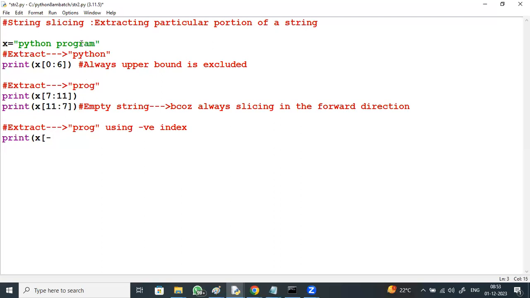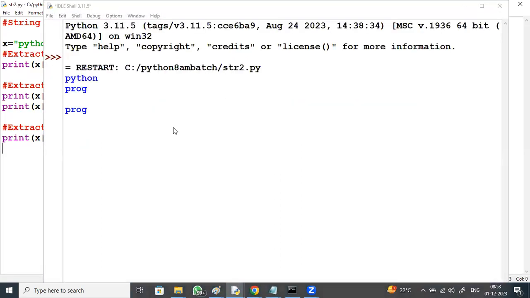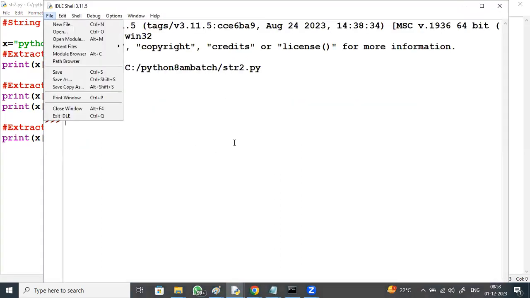-1, -2, -3, -4, -5, -6, -7. Start with -7. -7 you want, -6, -5, -4 you want, and -3 you give. -3 is excluded, up to -4 it will consider, right? Run the module.